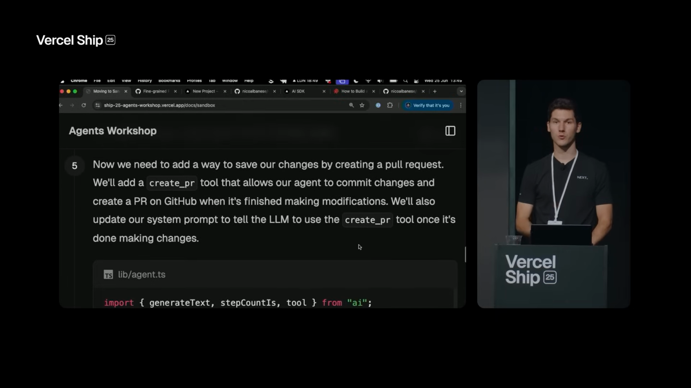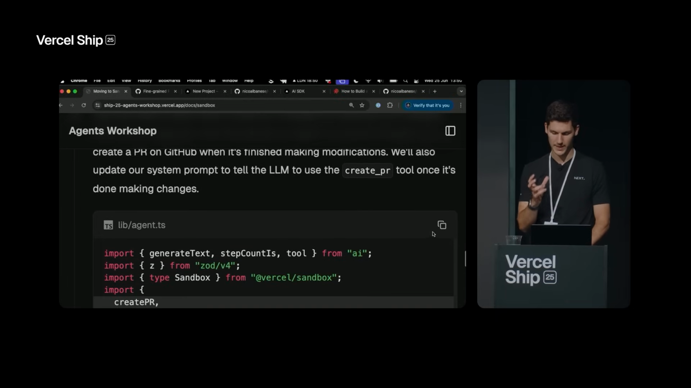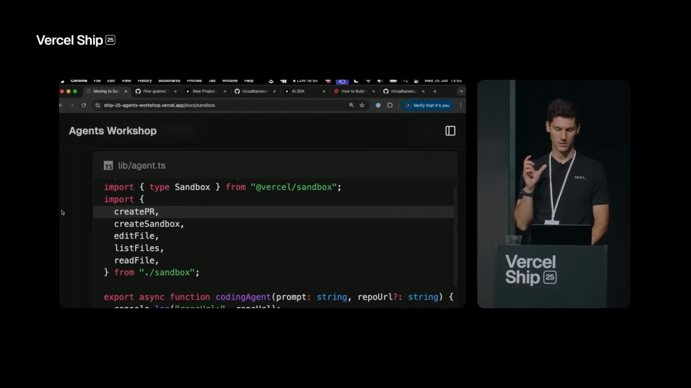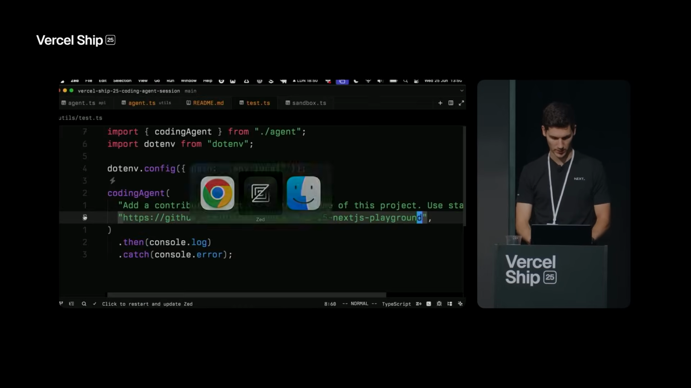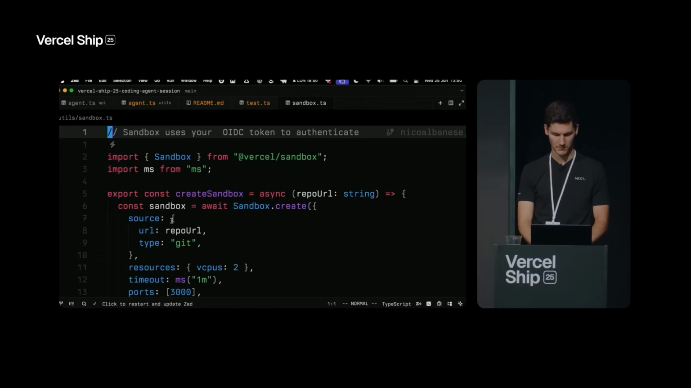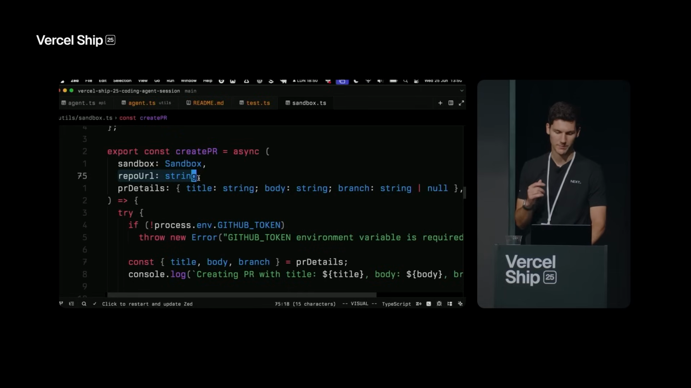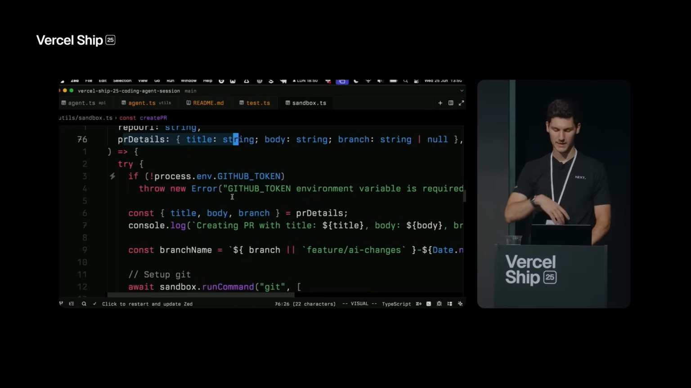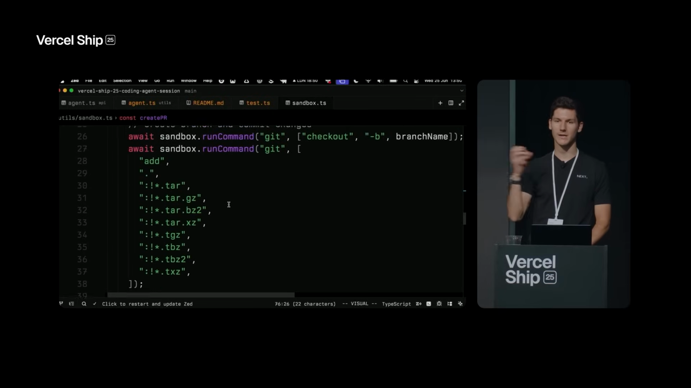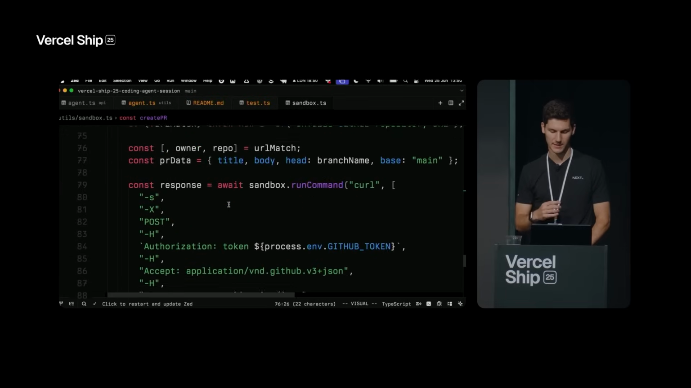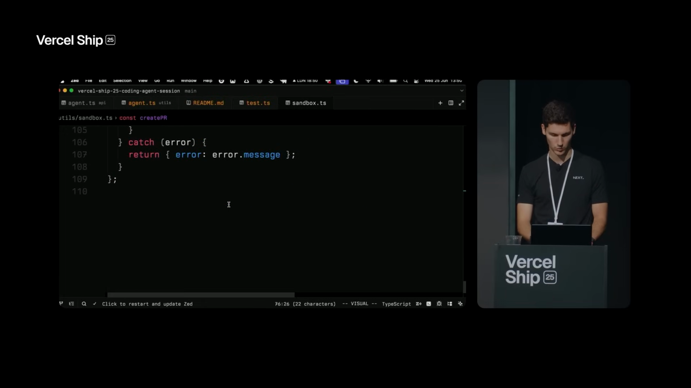We can now create a tool to create a PR. So we're going to import a createPR function that's already in our sandbox file. This is at the very end. It takes in a sandbox, a repo URL, and some PR details that the language model is going to generate. And then it goes through the process of actually adding all of our changes, staging them, and then committing it to Git.